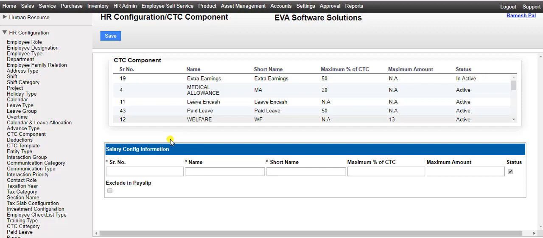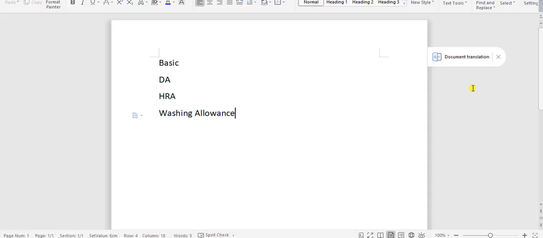So let's talk about salary configuration information section. In serial number field, you will enter the series in which this earning component should print on salary slip. If I want to print the earning component in this series, then the serial number for basic should be 1, for DA it should be 2, for HRA it should be 3, for washing allowance it should be 4.